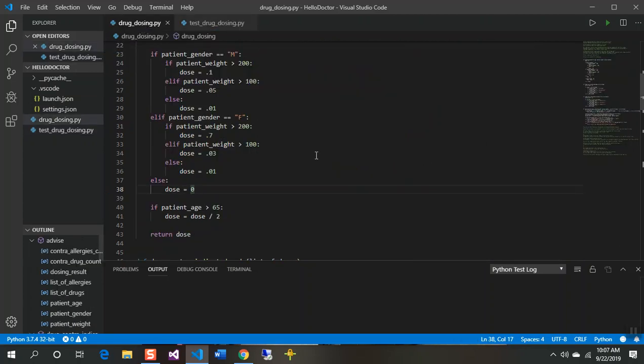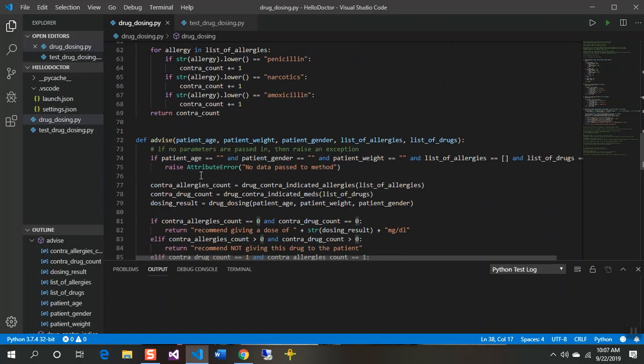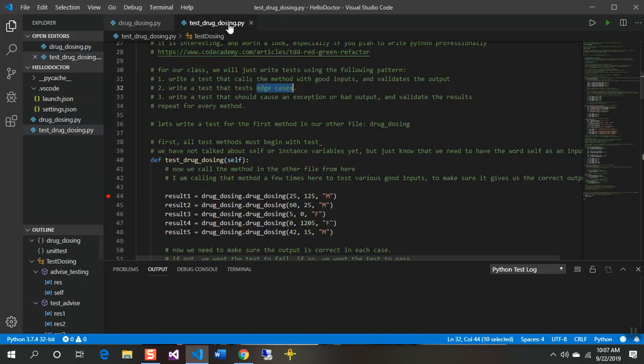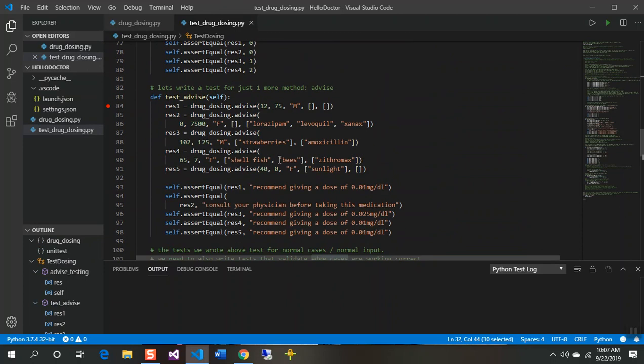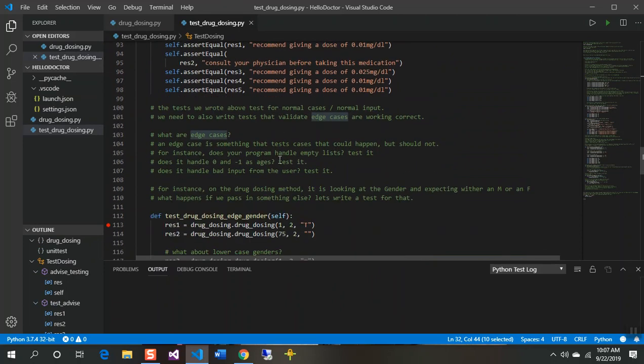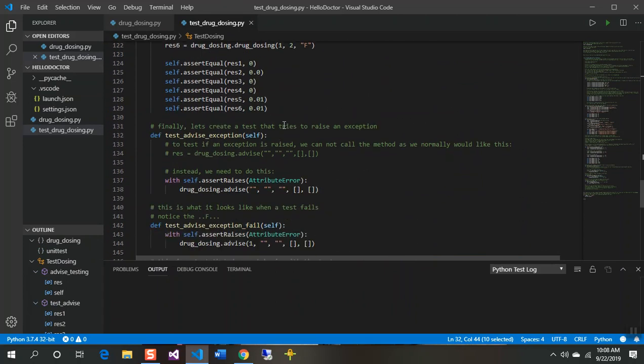We saw over here that the advice method raises an exception, and that's normal. We want it to raise an exception in certain cases. And so we just want to test that these exceptions are being raised when they should be raised, because that's important also, okay? And so to do that, we have something slightly different, and that's going to be this one. So we're going to create a test that tries on purpose to get these exceptions to happen.